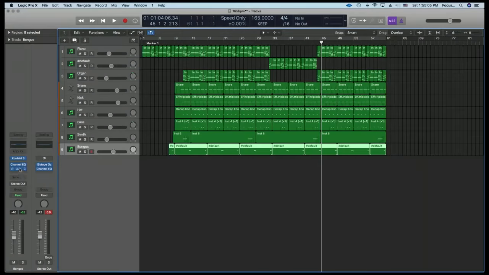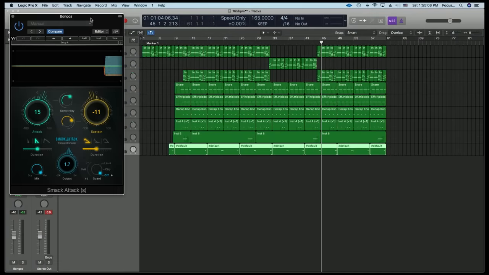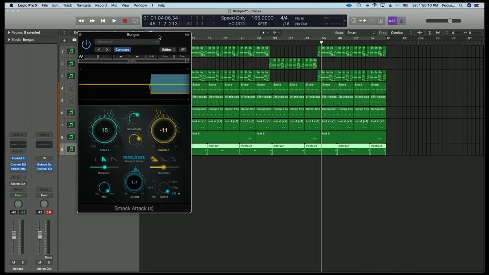All right, so let's get back to the track. Let's go to the bongos just for fun. Did you do anything special to them, tuning them or anything? Yeah. Okay, there we go. This is a little thing I like to call Smack Attack. Waves has this plugin called Smack Attack. Smack Attack is a transient shaper.